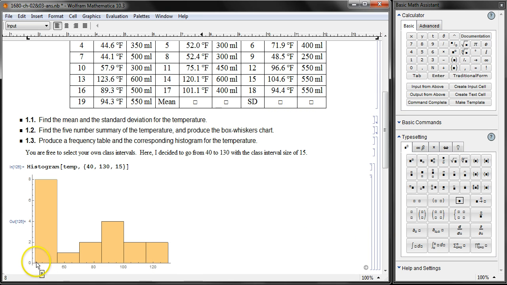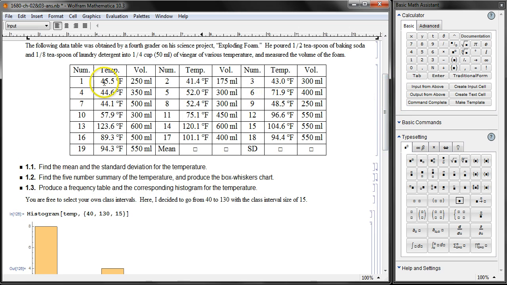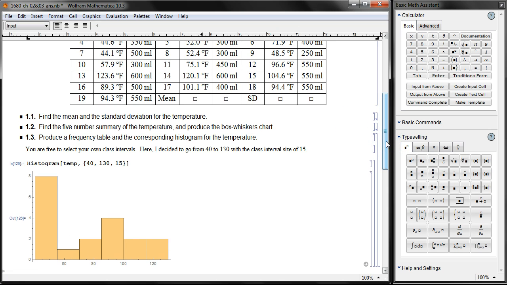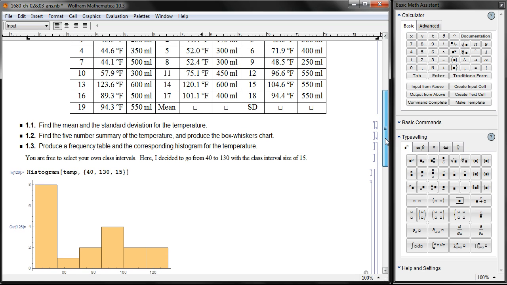Between 40 and 55, there are 8 such measurements. Actually, you can count 1, 2, 3, 4, 5, 6, 7, and then 8. There are 8 such measurements. Between 55 and 70, there is 1. From 70 to 85, there are 2, and so on and so forth. You can actually create a frequency table before creating this histogram, but I skipped a step.